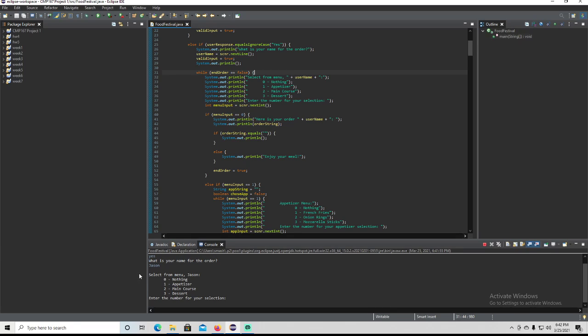So the program is going to tell me to select from the menu. I have 3 main choices and an option to exit out of the menu. So if we enter 0, we're going to exit out of the menu right here. It's going to tell me here's your order, but it's not going to print anything because again we haven't selected anything. We just looked at the main menu and selected nothing.